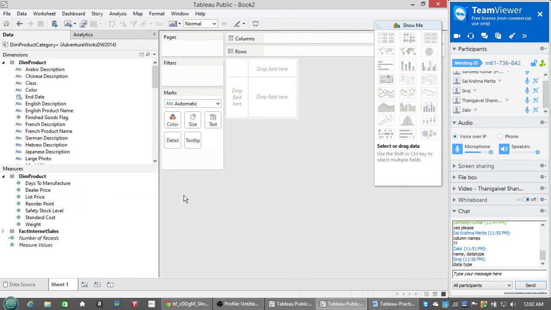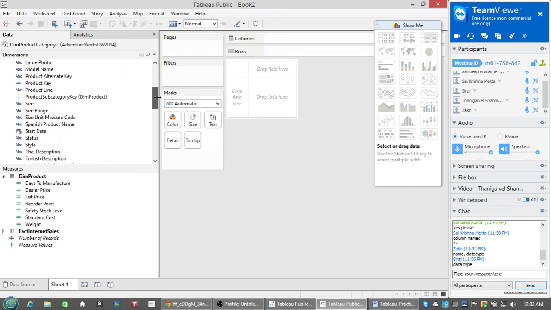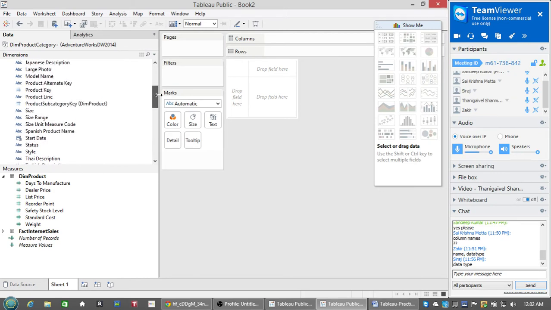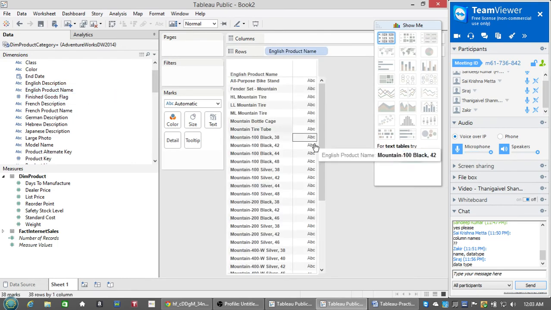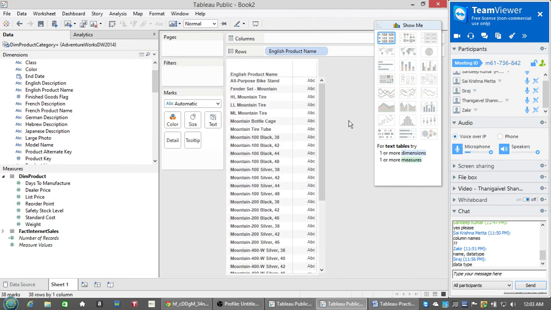Now let's create a simple report. I'll add the product line. Okay, product line does not make sense because, if you remember, we have filtered the data to be just one product line. So let's try something else. Dim product category, product line. Let's say English product name. Oh my God, that's a lot of records. Okay, English product name.